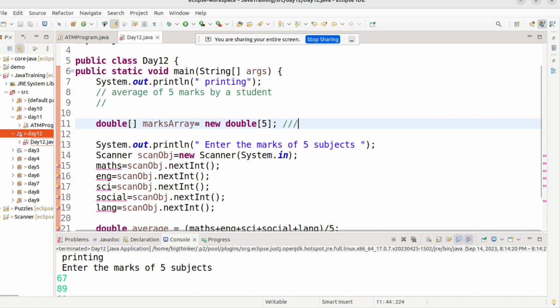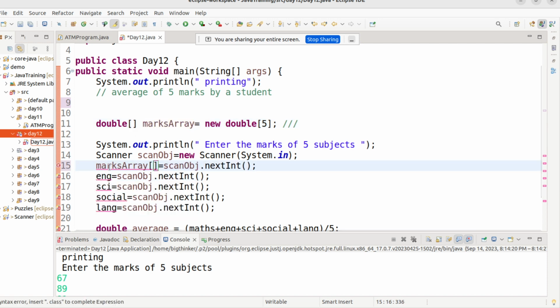Okay. So now we have this. Now I've deleted the double declaration of the variables. So once we read this, we have to add it to the array. That is very simple. Inside this array, in the 0th position, place this value.